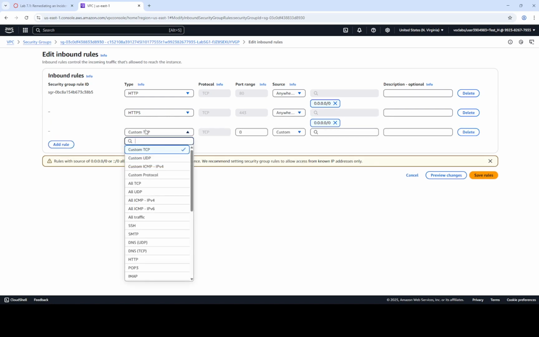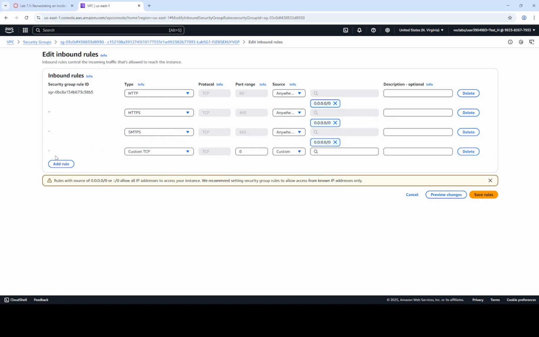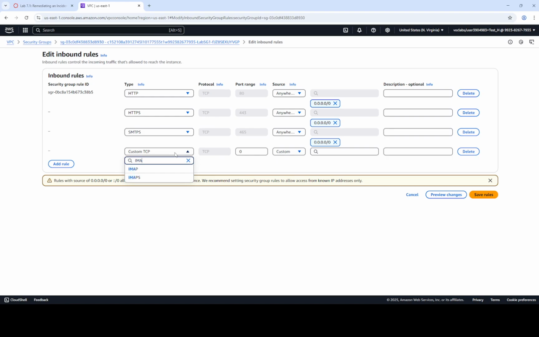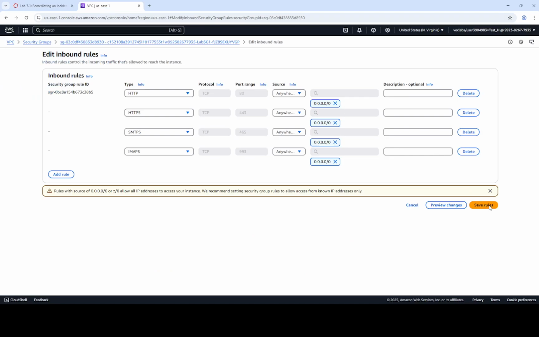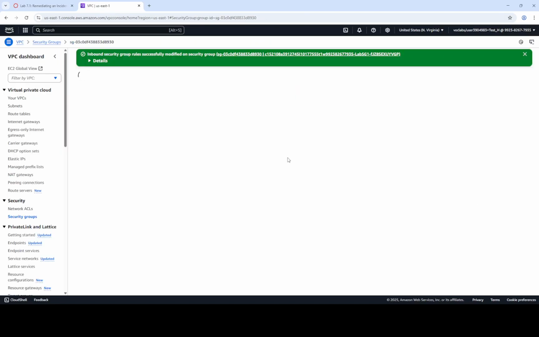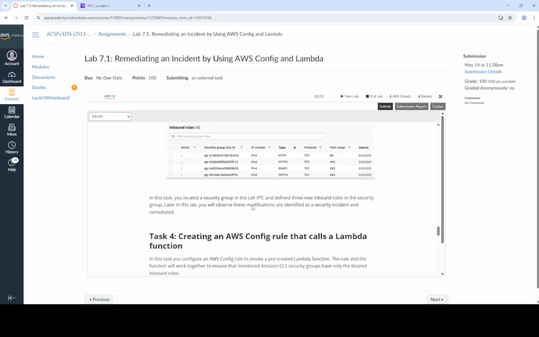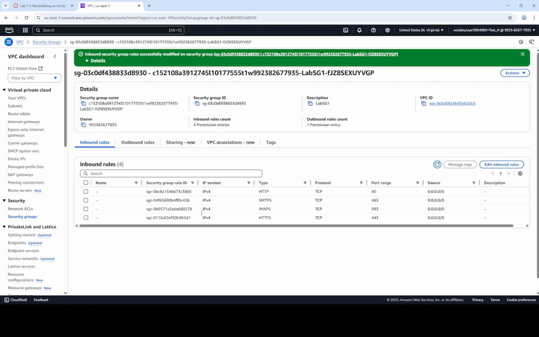And then there is another, SMTPS, the same anywhere, and then IMAPS, that is another protocol, and that is also added here, right? And then we have to save the rule, and then we can see that now there are 4 rules defined, right? Okay, the next task is to create an AWS Config rule that calls the Lambda function. Remember this, there are 4 rules now.